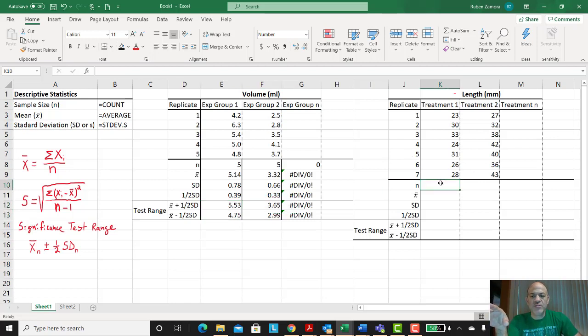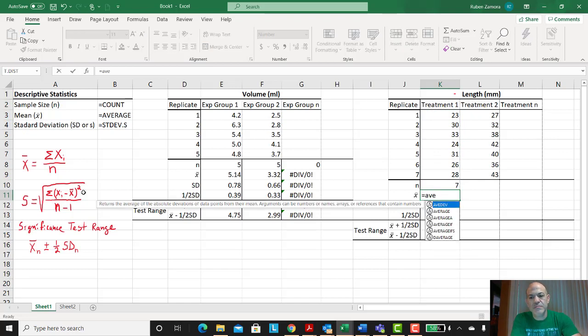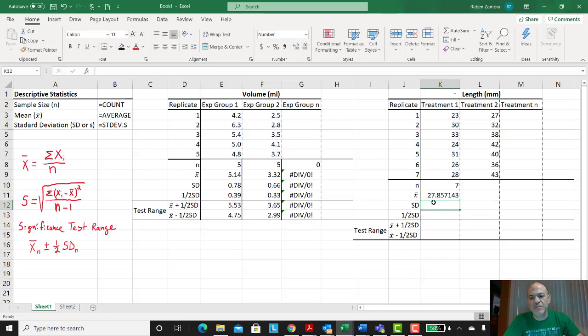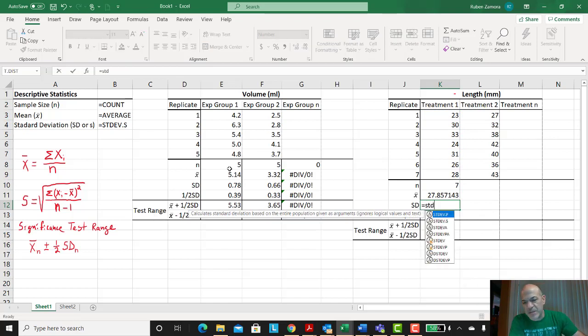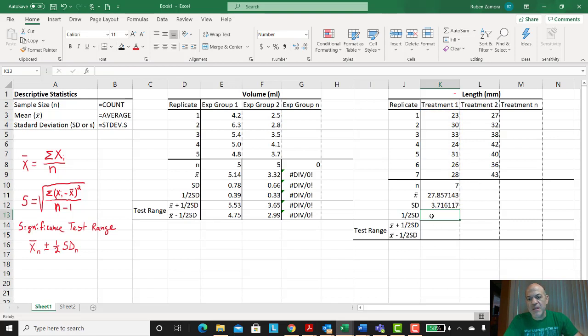Now, to show you how quickly this goes for our other group, I'm just going to do it without explaining very much. I'm just going to do the count function here. Highlight my values. And I'm going to do the average. Highlight the values, hit enter. And then my standard deviation, STD, and then I'm going to pick the one that says with the .s. Make sure you do the .s one. Highlight, enter. There's my standard deviation.